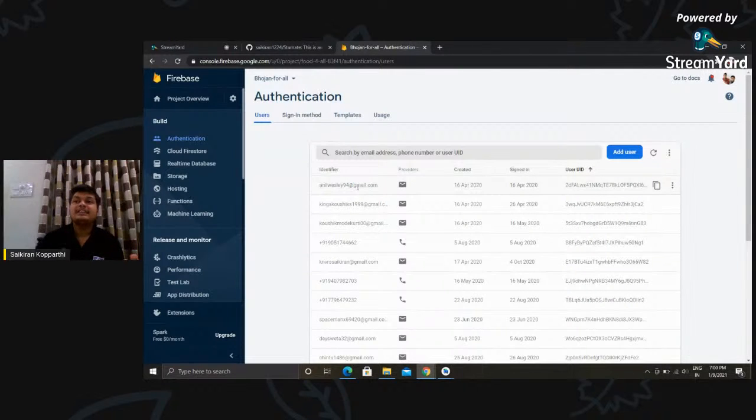When the user signs in again and enters the mail ID and password, if those match, when the user clicks on the sign in button, it will be checked with the database present here. If the user is registered, then the password will be checked and the user will be authenticated. So authentication is a very useful service provided in Firebase itself.